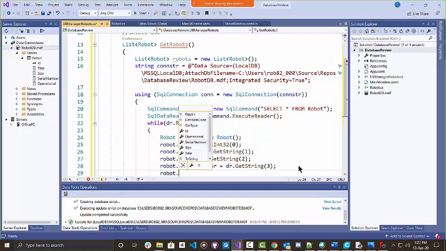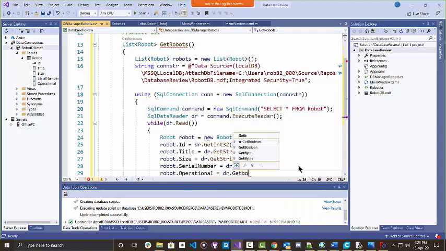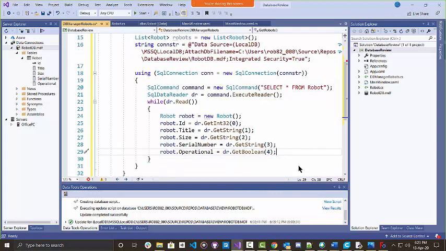And robot dot operational is equal to dr dot get bool, get boolean, and that's element 4. Then now I'm going to take that robot and add it to my list of robots up here.